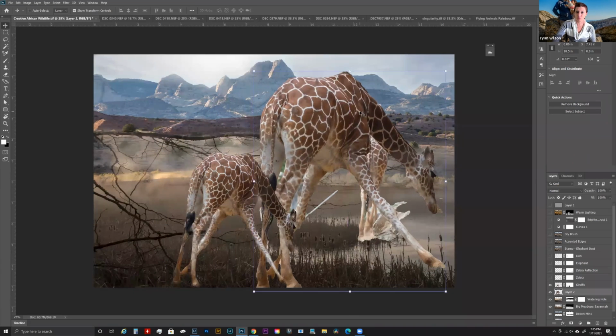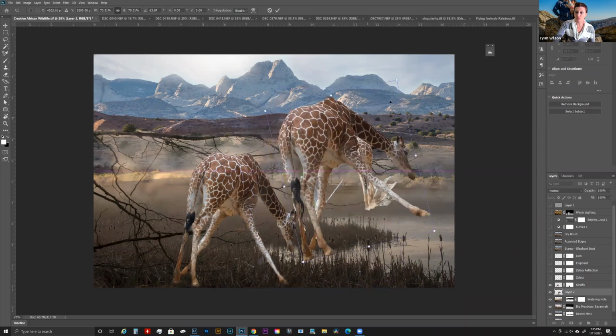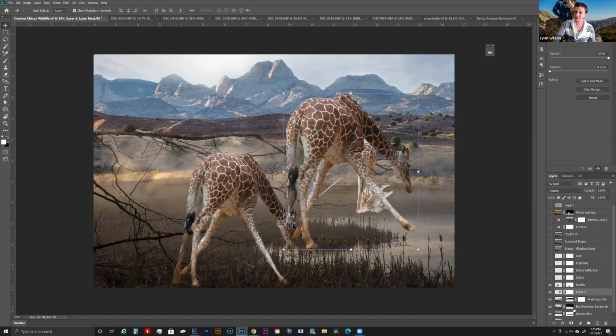And there it is. And then again, it's Control T to start the transformation of that selection. And then just figure out where I wanted to place it. Here on this layer, now I'm going to add my mask.